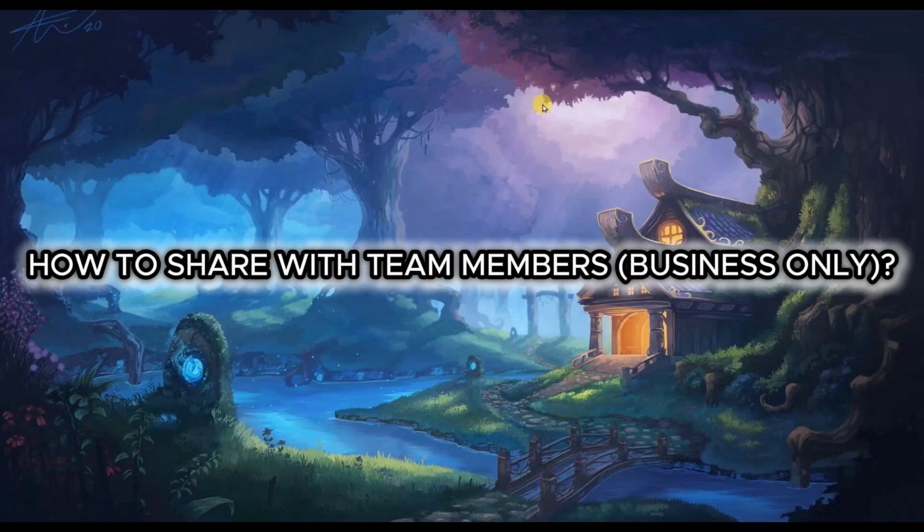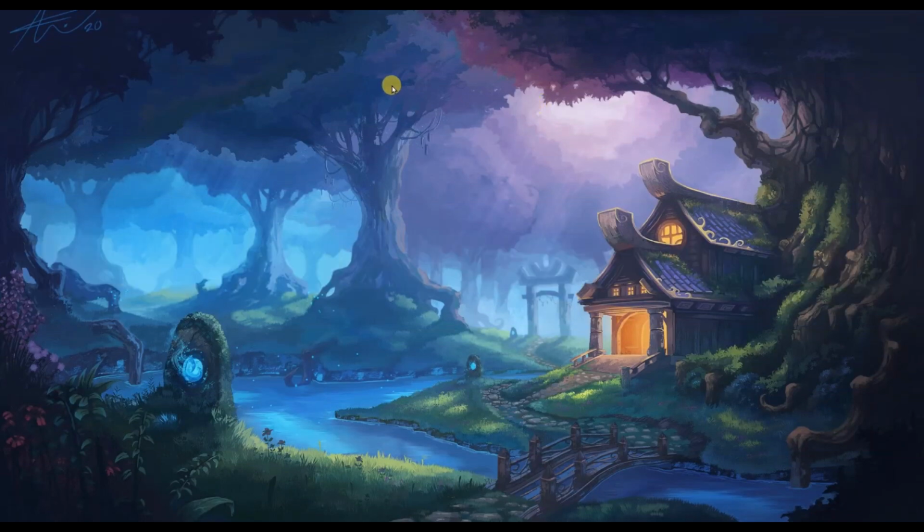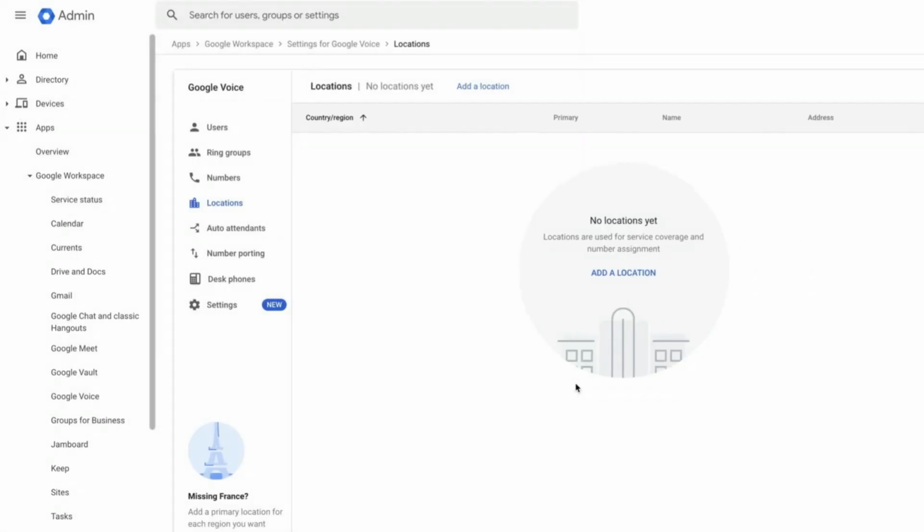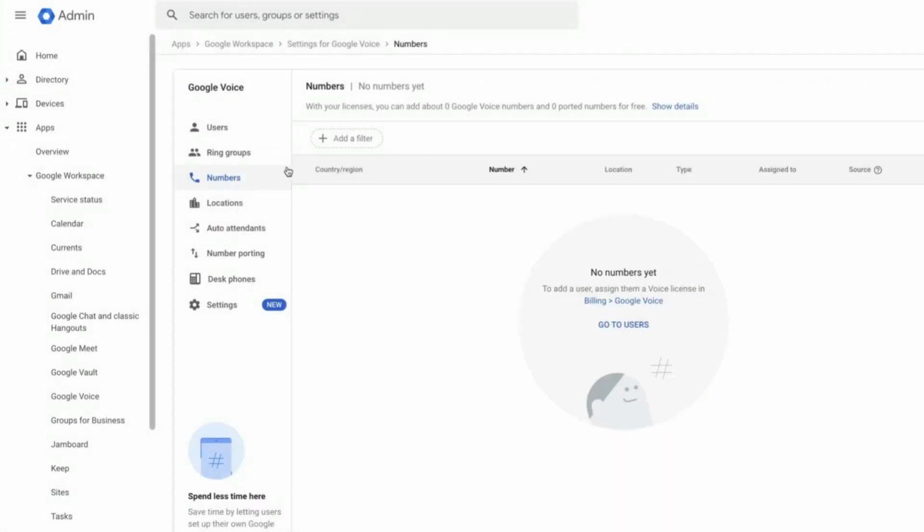How to share Google Voice with team members. First of all, sign into your Google Admin Console as an administrator. Once you are signed in, go to the Apps section, click on Google Workspace, and then choose Google Voice.